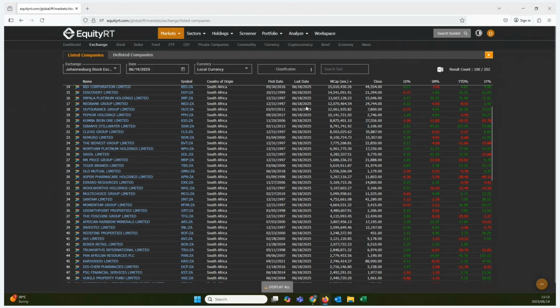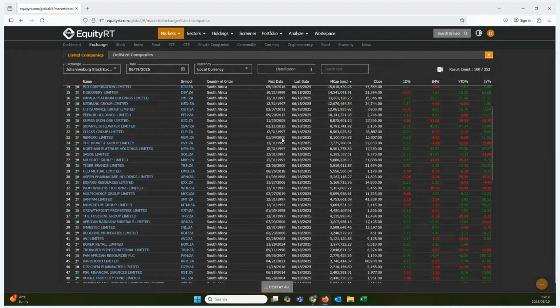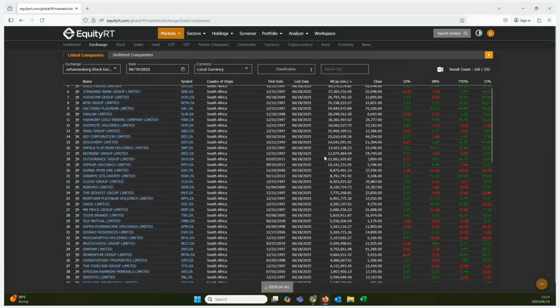With the listed companies, we also have the ability to filter this list. You can select, for example, to only look at micro cap companies, or you want to look at top 100 only. You can click on top 100 and just limit your view to top 100 companies. At the moment, I'm selecting everything. Again, this gives me a very quick view on a specific stock market if I want to get that full view perspective.